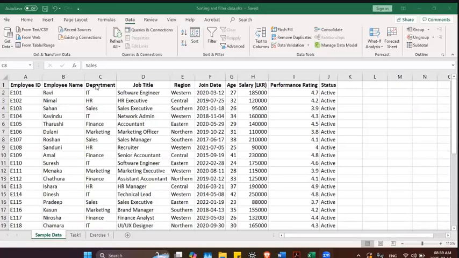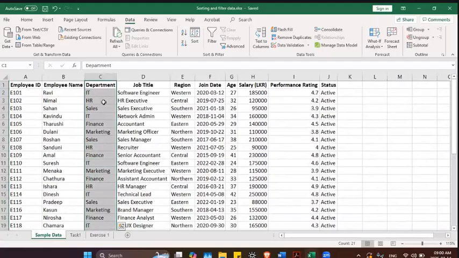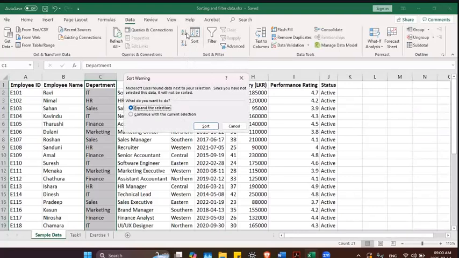So we are going to sort the data based on the department now. For that, I just need to select the department data. So this is my department data. I have selected this one. After selecting this, just select an option from here. I can sort from lowest to highest or highest to lowest. So just try to apply this one now, A to Z.